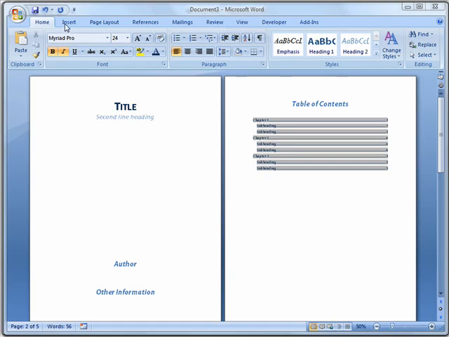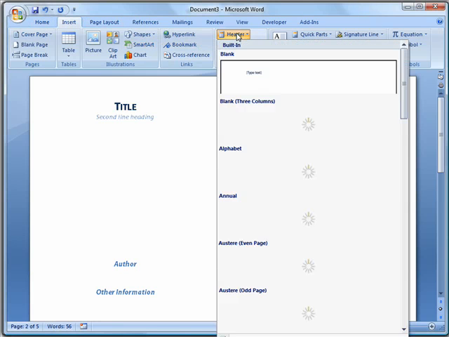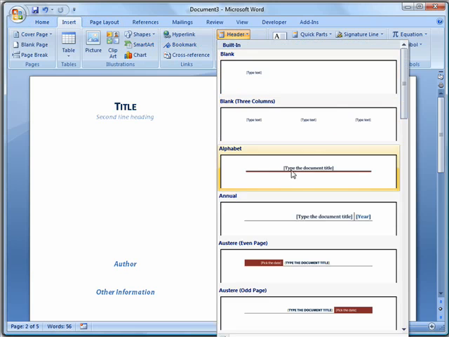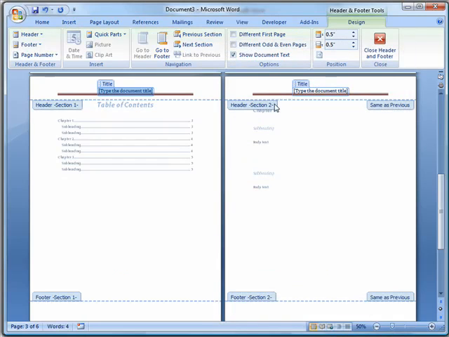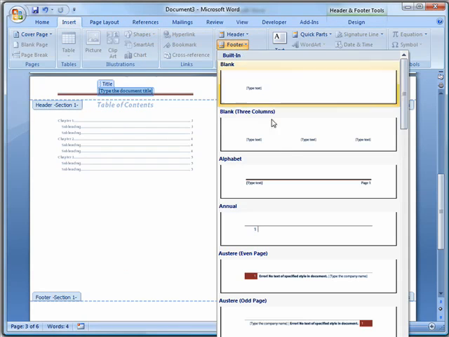For our headers and footers, I'm going to the Insert menu. I'm going to choose Header, and I'm going to select a header style. I like this one that has a title in it, so I'm going to select that. And I'm going to select a footer as well, and we'll choose the same footer. This has got some text and a page number. I'm probably just going to use the page number part of it in a minute.